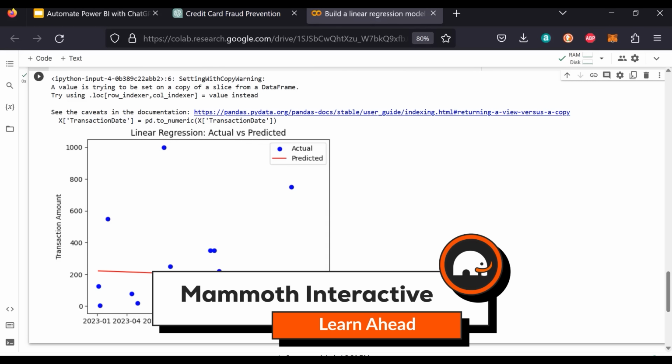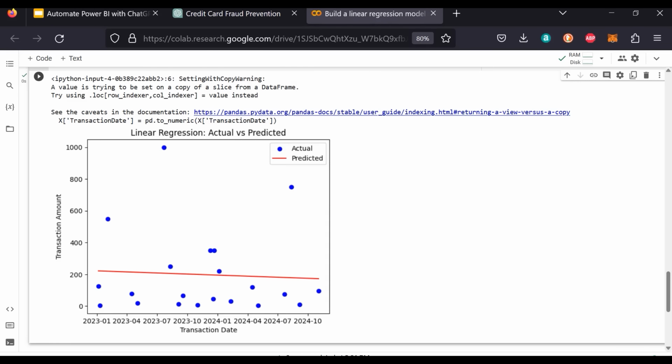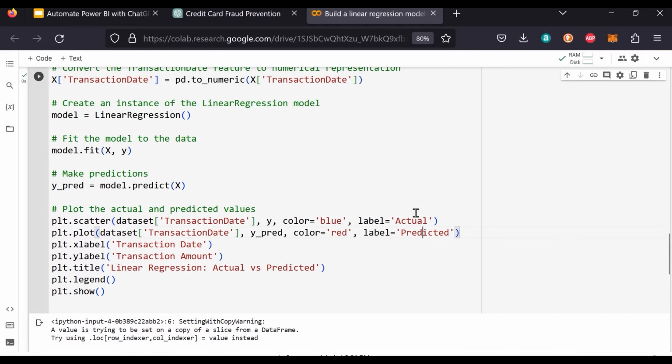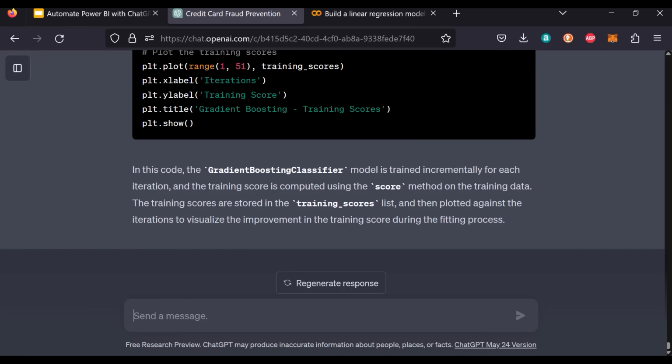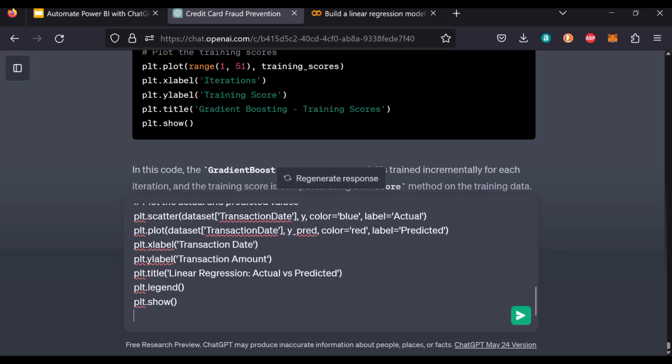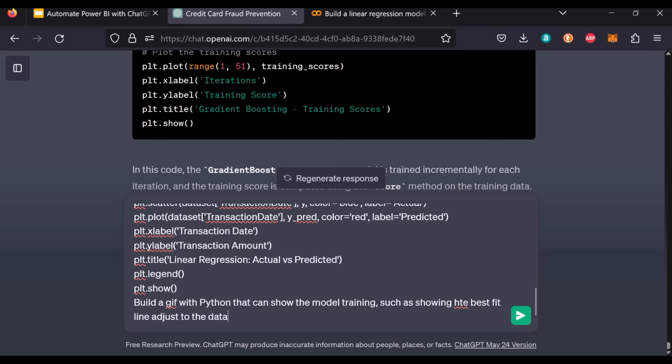Welcome back. Previously, we built a linear regression model. What if we wanted to visualize the linear regression training to see how the slope of the line adjusts over time to our data? Well, in that case, let's copy some of our code and give it to ChatGPT, and we'll say use this code so that it knows which code we want it to work with. And let's say we want to build a GIF with Python that can show the model training, such as showing the best fit line adjust to the data.